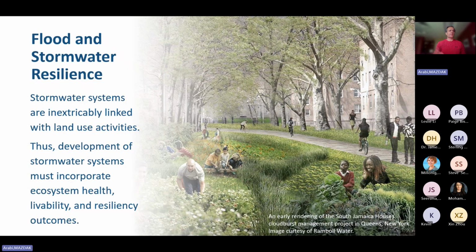So if we look at, for example, flood and stormwater resilience, stormwater systems are very closely linked with land use activities. The way we use land in urban settings and in general in communities of different sizes clearly influences the stormwater responses in the community, and therefore development of stormwater systems, stormwater control measures, and stormwater planning must incorporate ecosystem health, livability, and resiliency outcomes to achieve improved outcomes for the community.